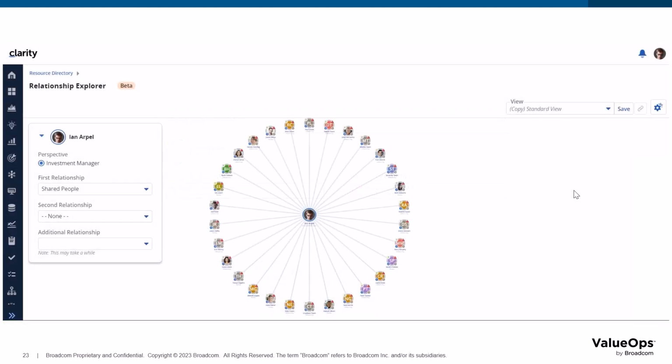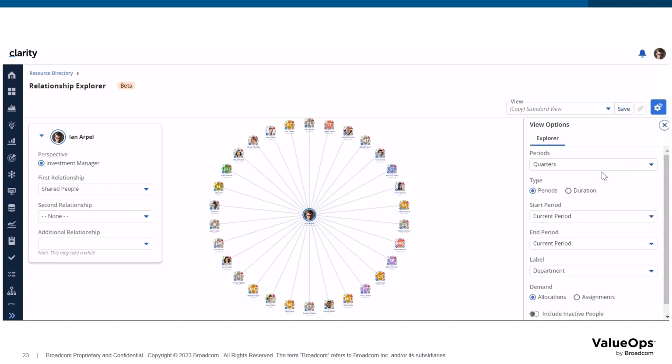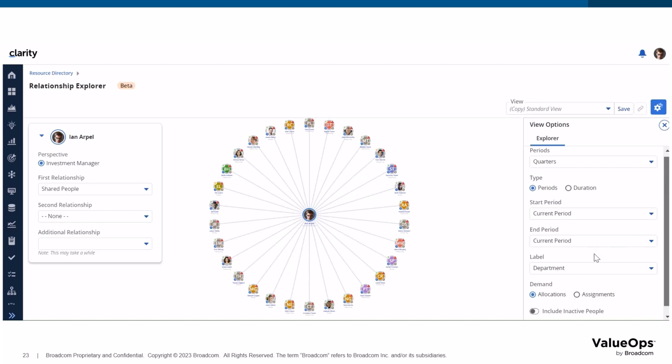Relationship Explorer displays data based on the relationships and settings from view options. In view options, the user can select type, that is periods or duration, and set the values to filter the display data.